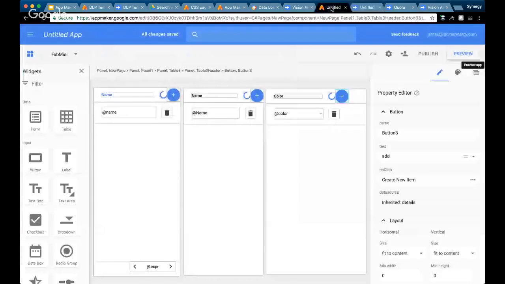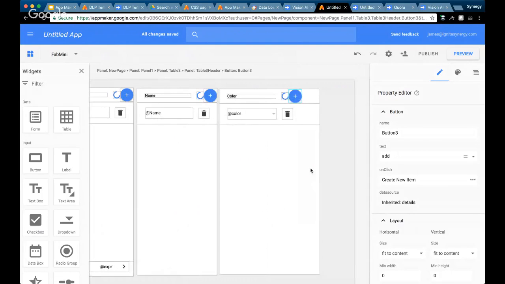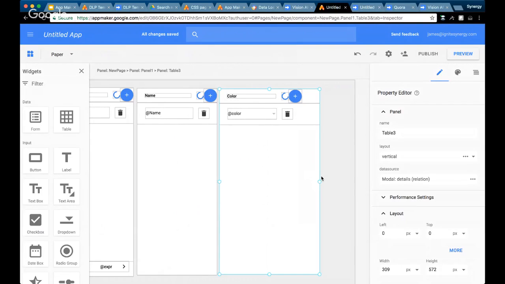So I think one of the other things we could show here is, see if I can get just a little bit more room here on this panel. Oh, that is that panel. That's, yeah.